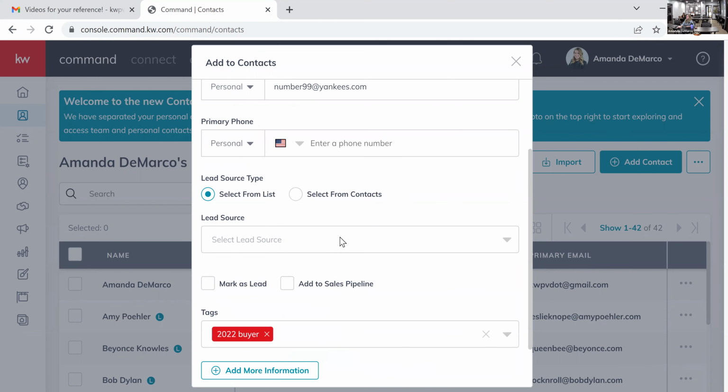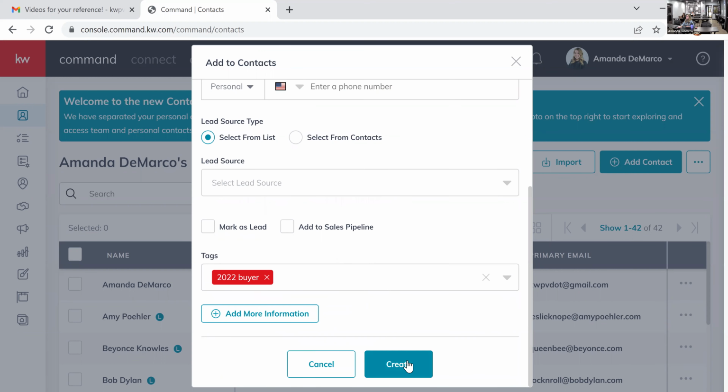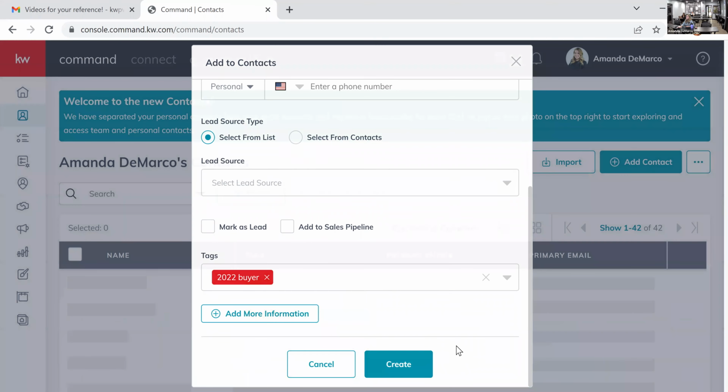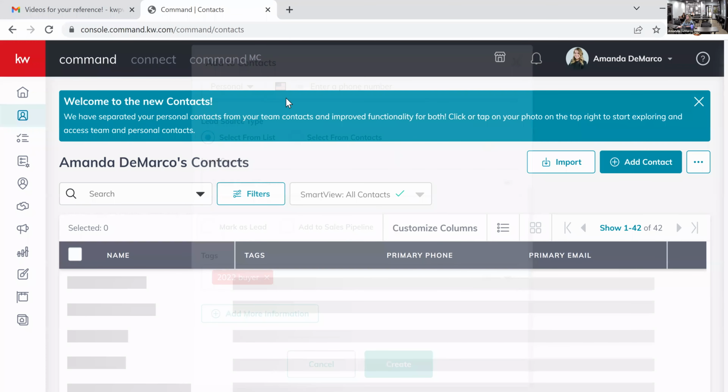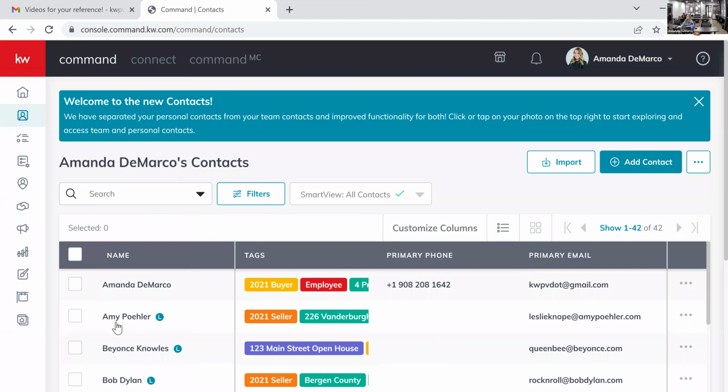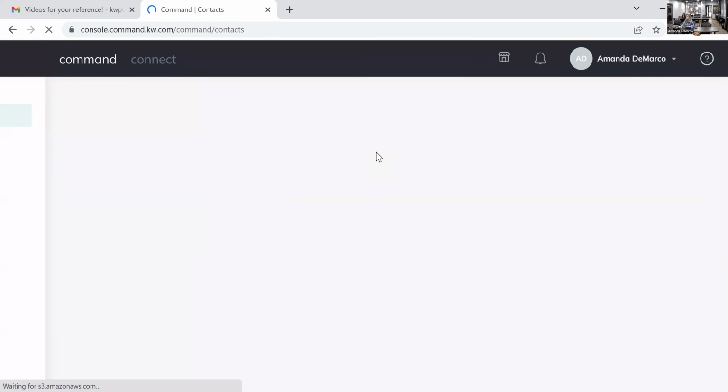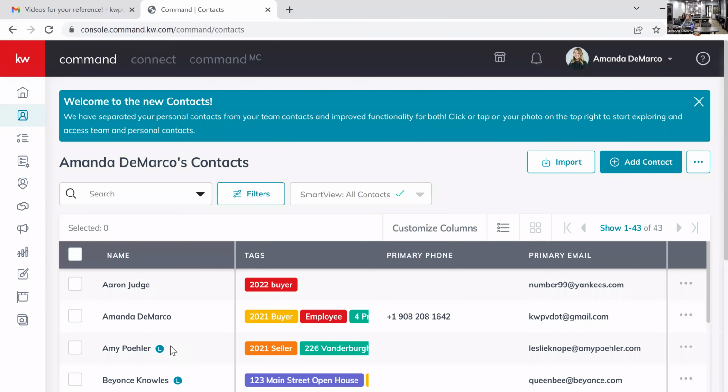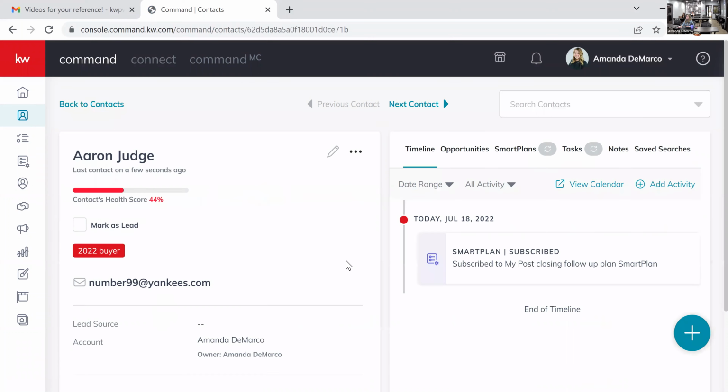So once we plug in all of this information here, we click on create, and this will then create our contact for us. Now, sometimes if you click create and the contact doesn't show up, you just need to give the page a little refresh and it will then pop up for us. So here we go. I've got Aaron Judge. I'm going to click on his name, and now I'm being brought into the contact card.